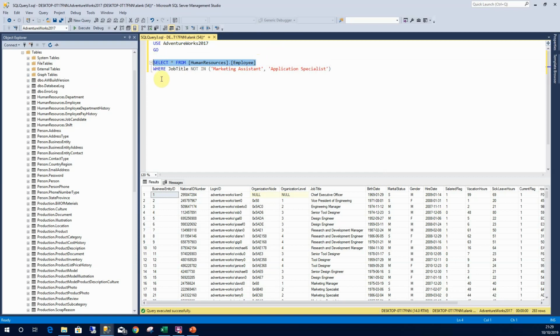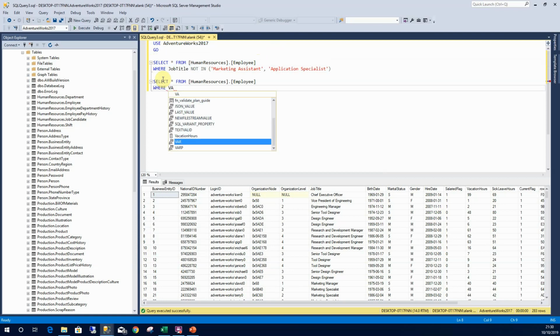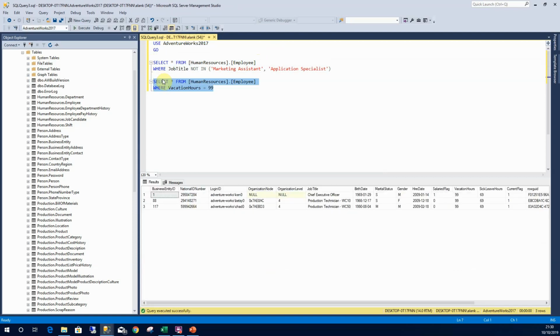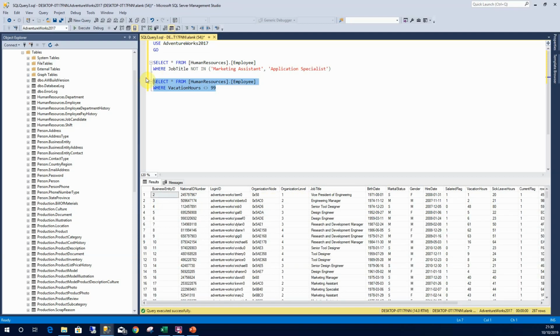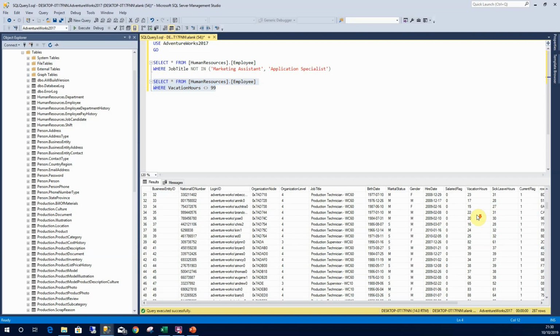Now, one of the easiest operators is the equals operator. So let's have a look at vacation hours is equal to 99. And that's going to show us all results where the vacation hours is equal to 99. Now I can use not equal to, which is this symbol here, and that's going to show everything apart from vacation hours that are equal to 99. As you can see down here, you won't see any 99s in our result.